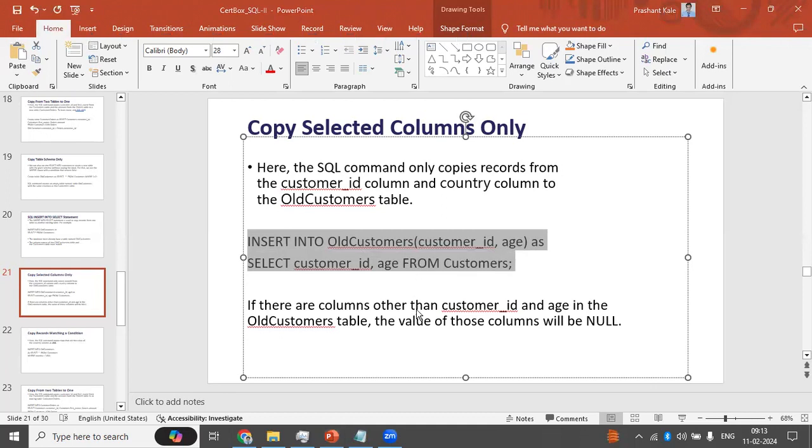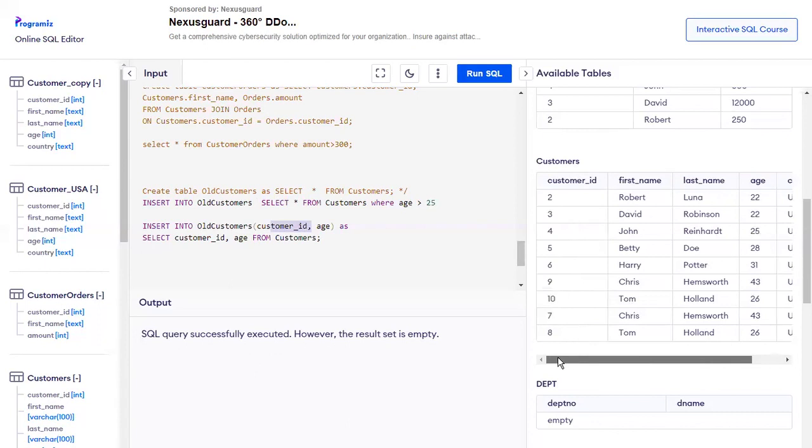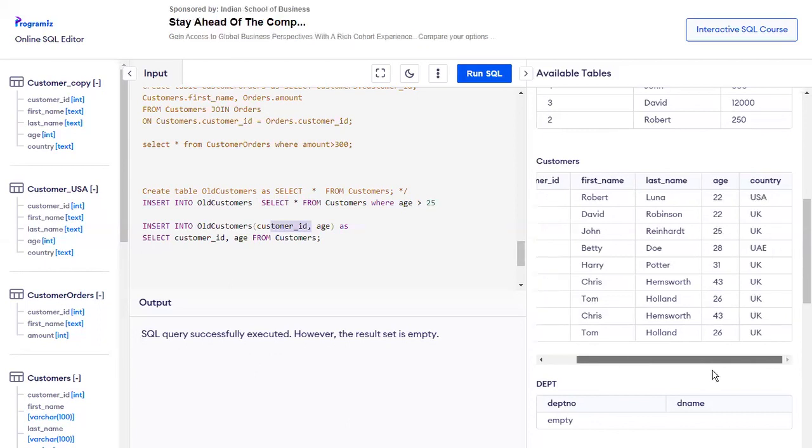Clear? You can do it with this command, insert into old customers. So you can specify what columns you want. Like I want only customer ID and age to be inserted. In that case, I can select only two columns from that table and insert them. That also you can do. But in general, when you are inserting the data, it has to be complete. That is for integrity. Because if you are entering only customer ID and age, other columns will be blank, right? So that does not make any sense. Am I right?